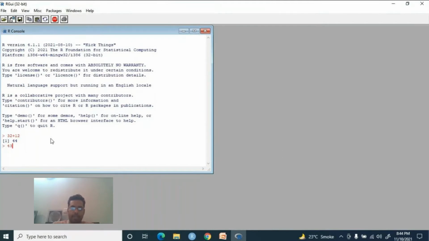We can do 43 minus 12, and that comes out to be 31. So these are very basic instructions. We put the commands in and we get the output. That is the R console. Now RStudio is the environment where we will write the same commands which we are putting here in the R console. The same commands we'll put in RStudio.